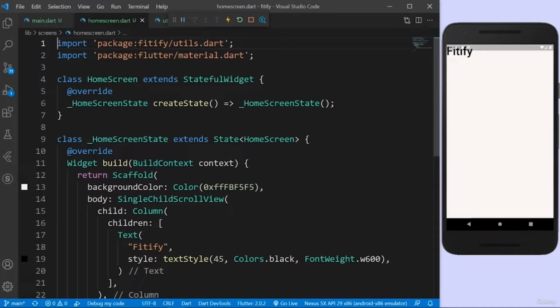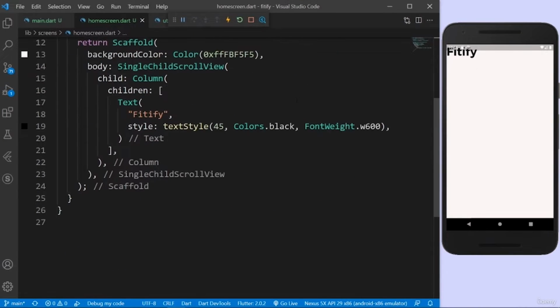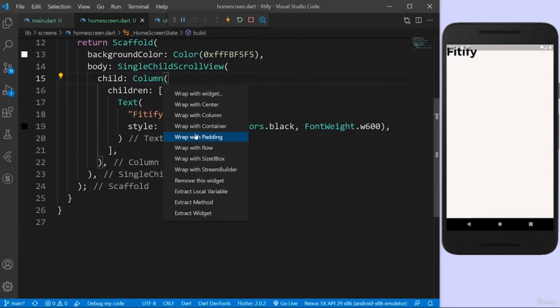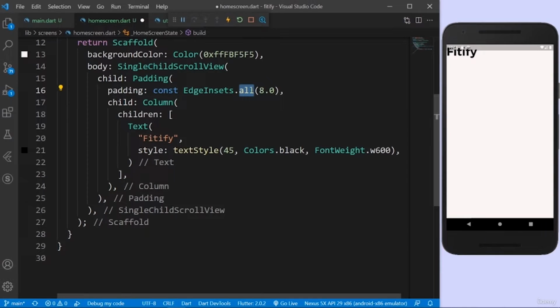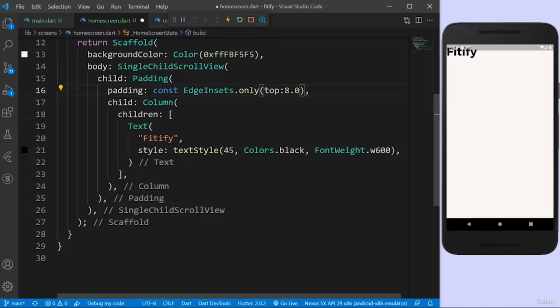There you go, perfect. With the Montserrat font, but the problem is, first of all, it should be in the center, right? So it should kind of be here, the center. So first of all, let's actually also provide some padding. I'm going to wrap the whole child of this into a padding. Here I'm going to say EdgeInsets.only. From the top I want some padding, so from the top I want 50 pixels of padding. Let's save everything, and we should have a text Fitify. There you go, and I have 50 pixels padding from the top.